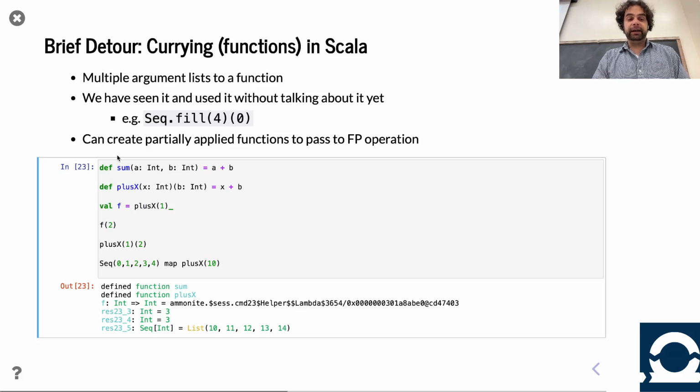Oh, so why are plus x and sum different in their behavior in partial application? It's because of this parenthesis block. The parenthesis blocks need to be complete. You can't have a partially complete block. So, you can do that.